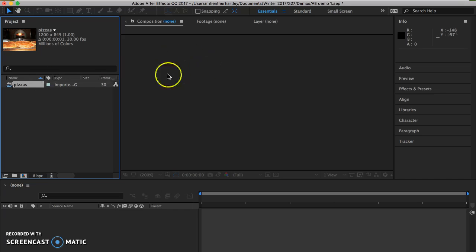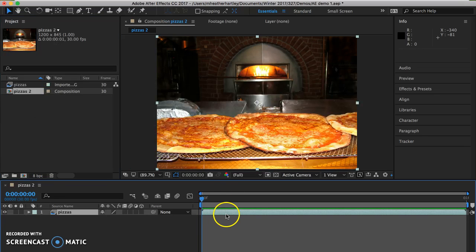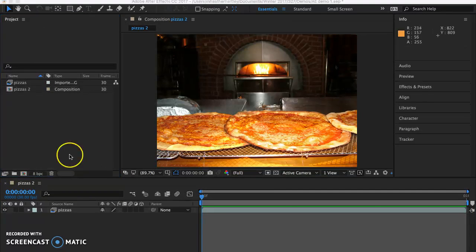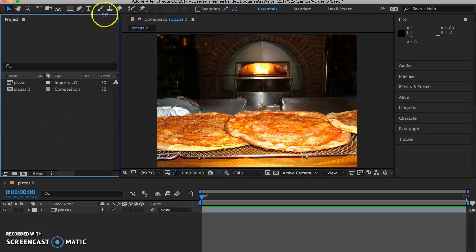Now, we still don't have a composition started here, so I'm going to take our pizza picture and put it down here in the timeline. You'll see it starts a layer here. It's layer number 1. And now the pizzas are showing up in a composition that is titled Pizzas 2. Okay, this is the symbol for composition. And down here, if you want to start a new composition, you can click on that. Since we don't need a new composition right now, we're going to continue, and I'm going to show you a couple other things in this opening tutorial.